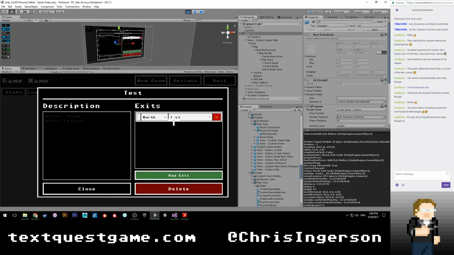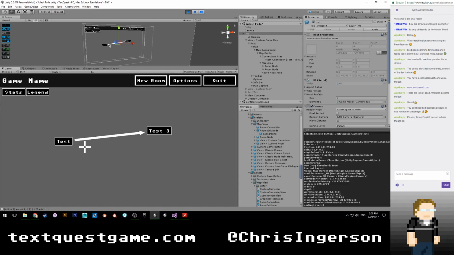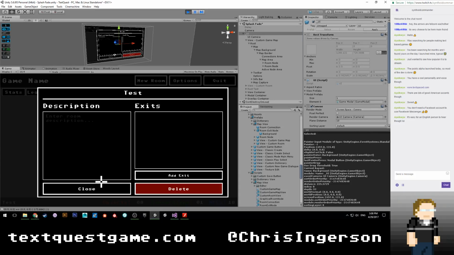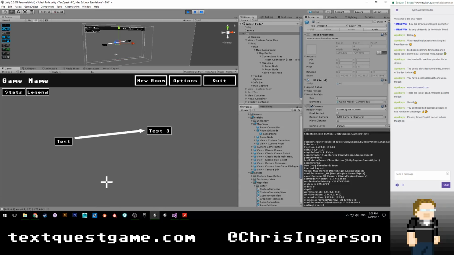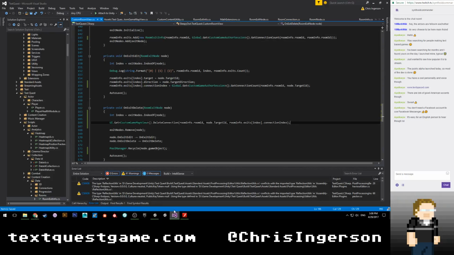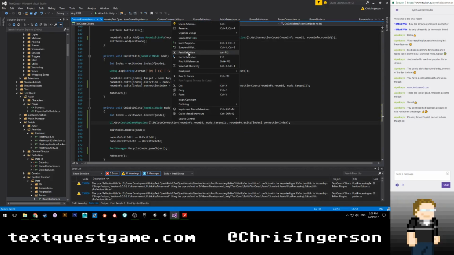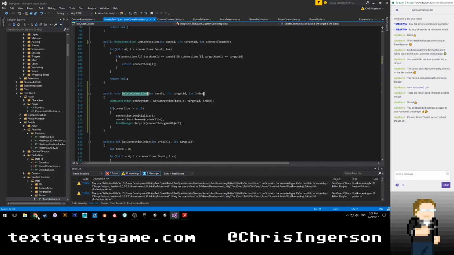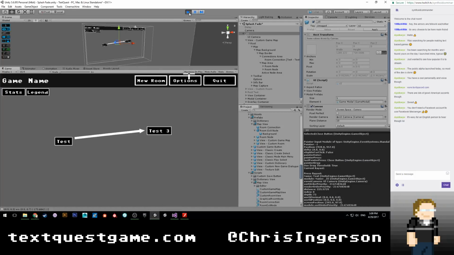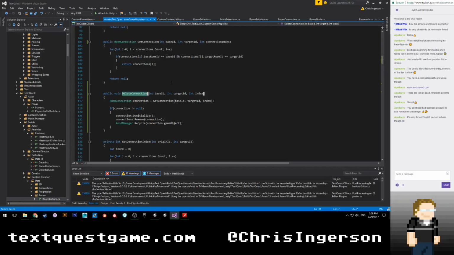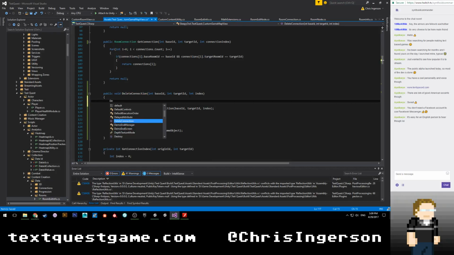Alright, anyway. So let's add our connection. Okay, let's delete it. Didn't do anything. That means I'm going to put a debug in here. Okay. So let's see here. Let's see debug.log. Probably do a string.format.